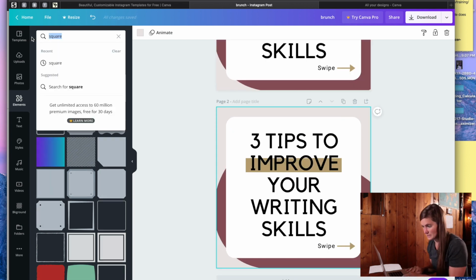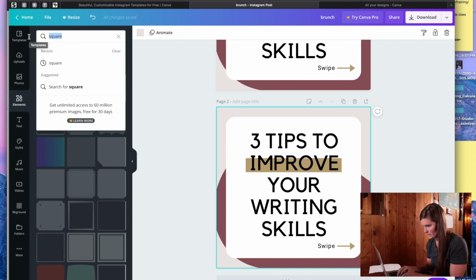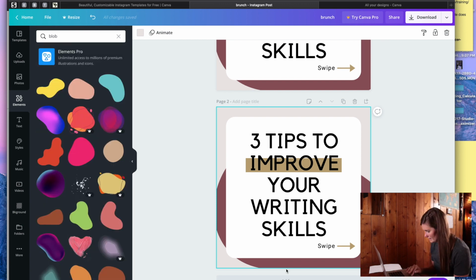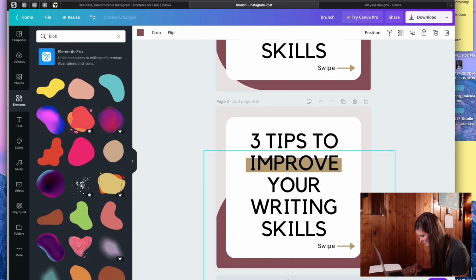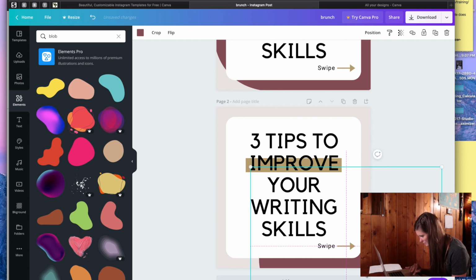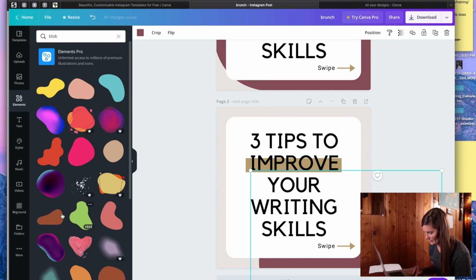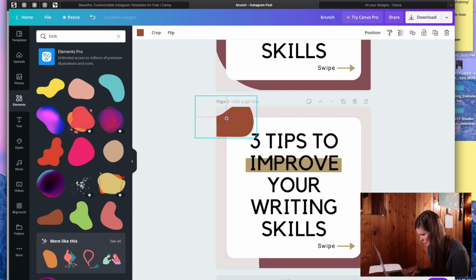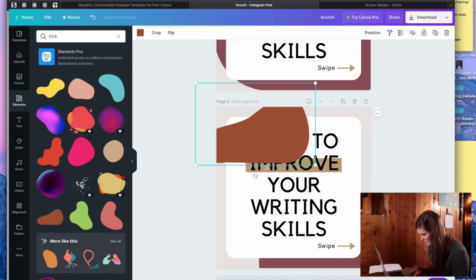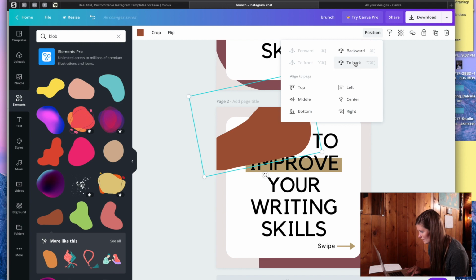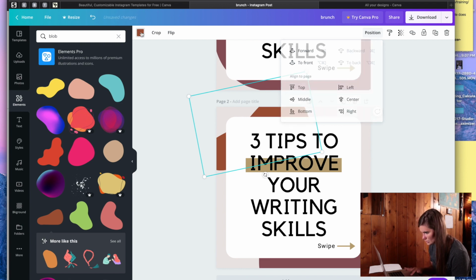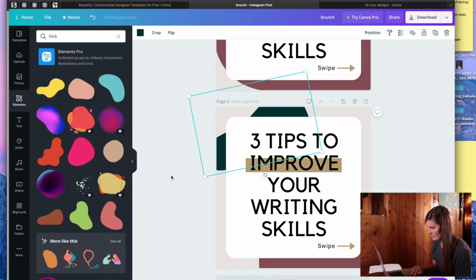For this one, I'm going to put in 2 blobs. So let's go with blob again. And I don't actually mind this one if I put it down a little bit more. And then let's bring in, oh, I don't know, say this blob right here. This would be a great one to use. Make it bigger. Put it there and rotate it a bit more. And then send it to the back. And change the color. And that looks great.